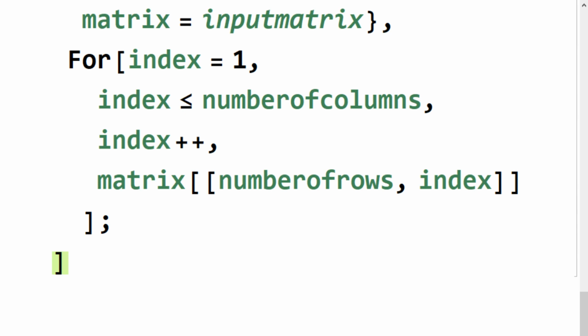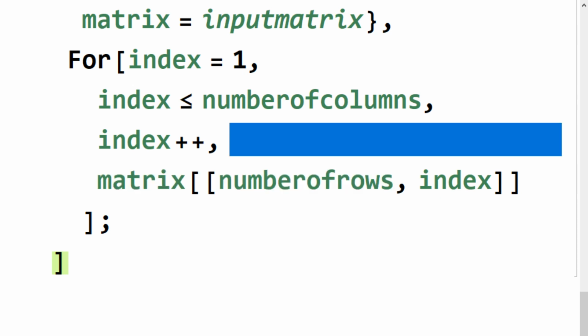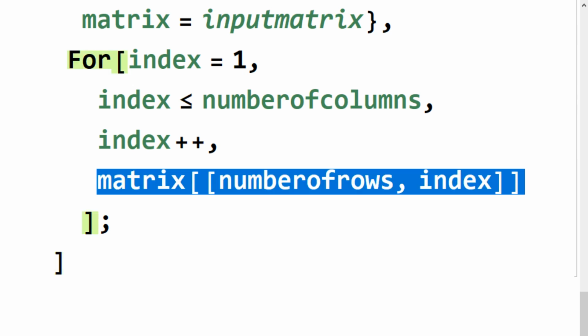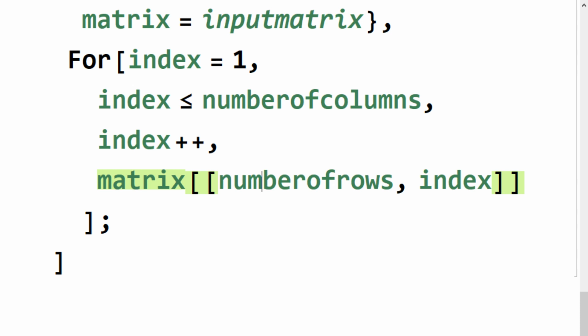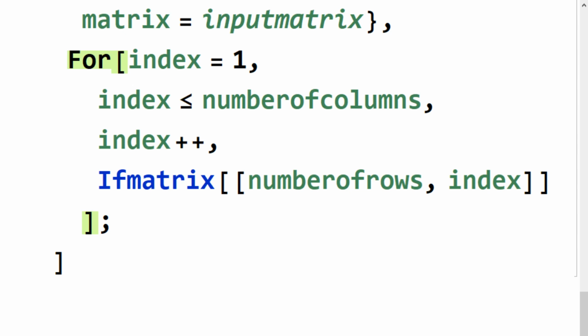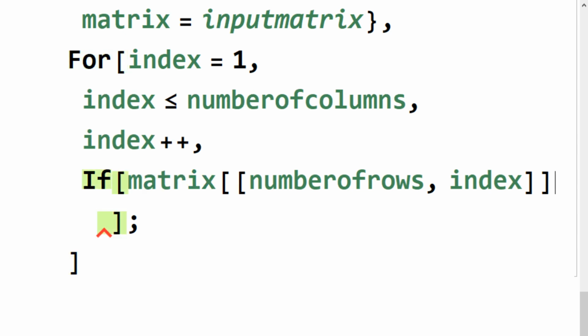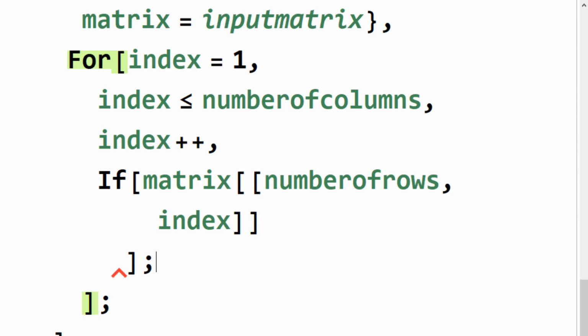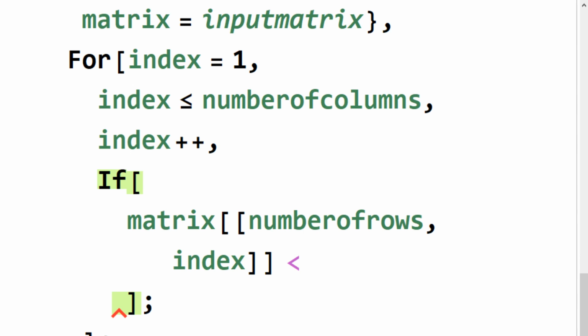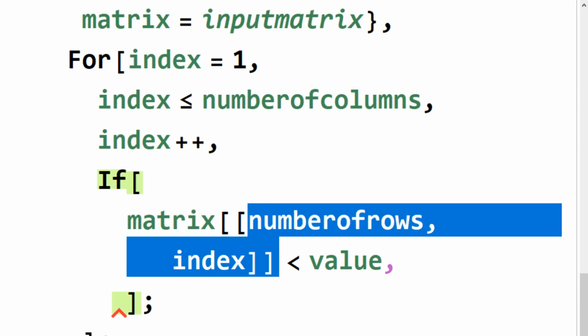So for our loop, we want to check to see if the indicator in the bottom row and in the index column is less than or equal to the current most negative number that we have. So if this is going to be less than value, then we want to store this number to our value.